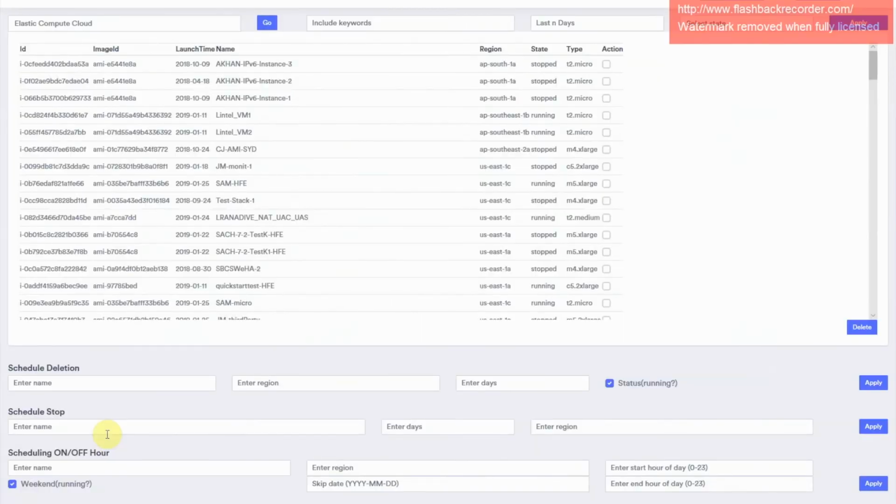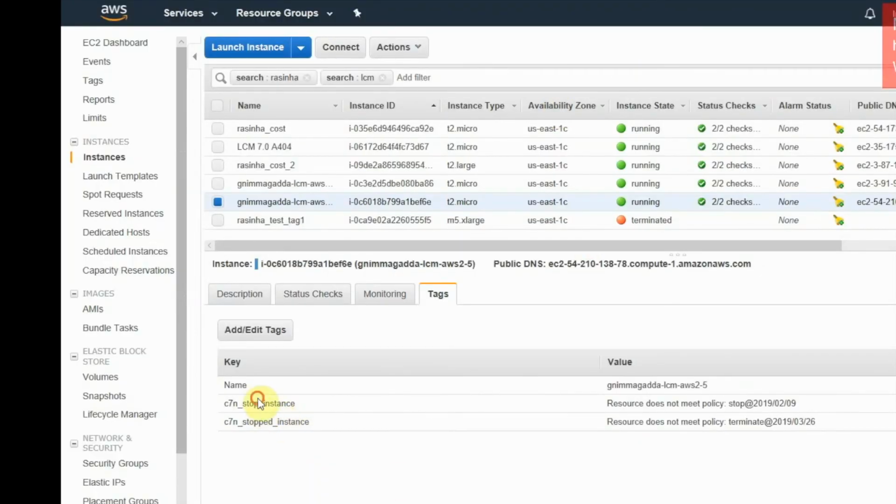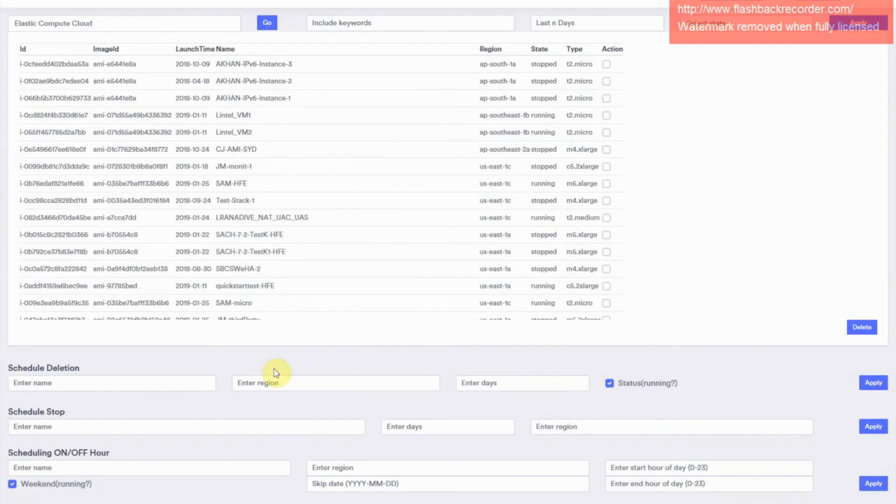Similarly, in schedule stop, we can enter the name, enter the number of days and the region and apply, so that after this particular time the instance gets stopped. Since we have already performed this operation earlier, we already have this C7 stop instance which is going to be stopped at 9/2/2009.